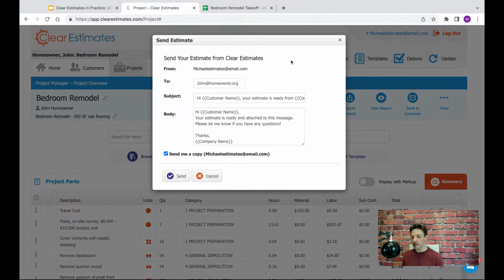When it pops up this box that says Send Estimate, this is where you can customize the message that's going to be sent in the email. It's going to send your proposal as a PDF attachment. Might be tempting to come in here and change the customer name in brackets or the company name to your own, but you actually don't need to do that. It's going to do that for you automatically, just as is. If you'd like to see what that looks like, you can just type in your own email here.